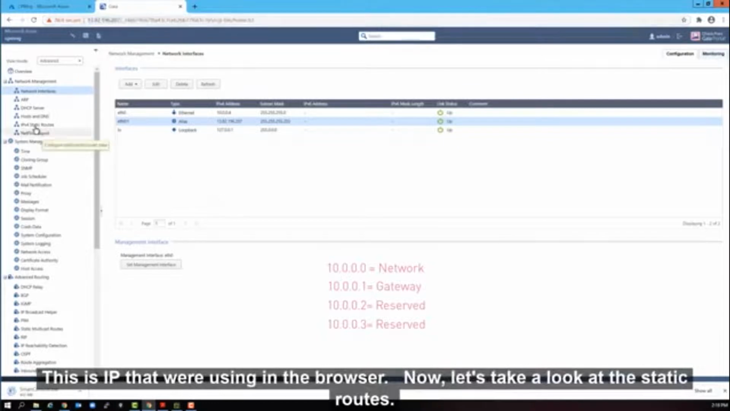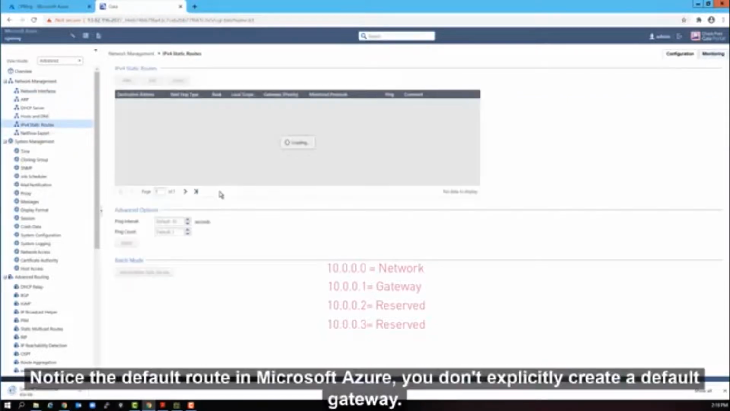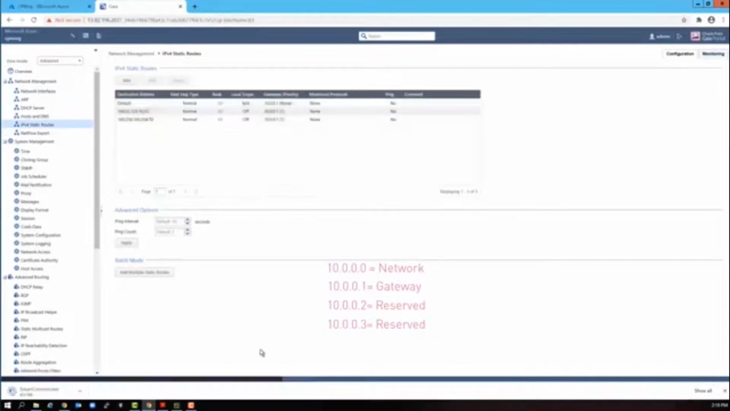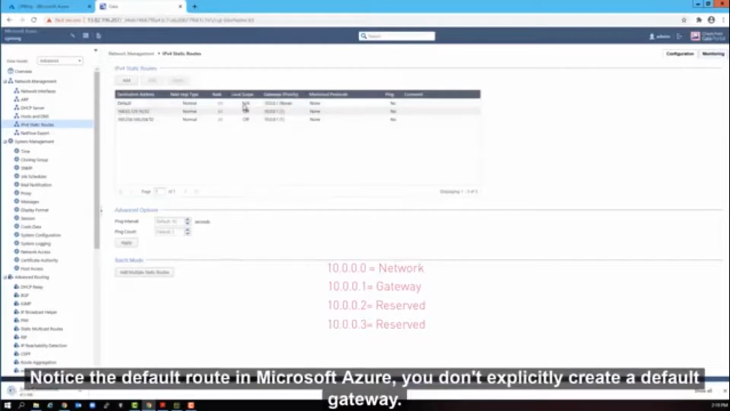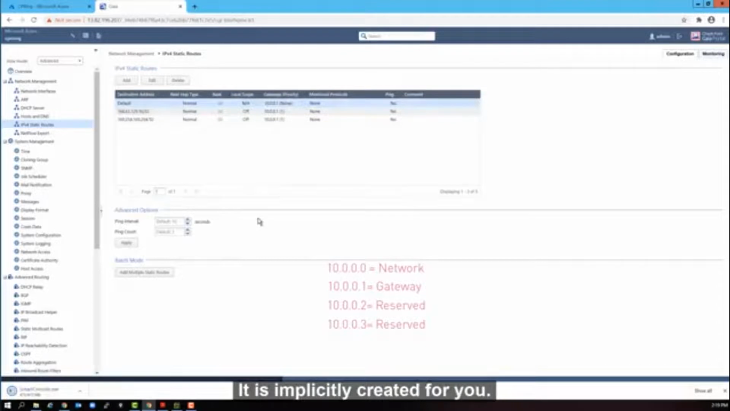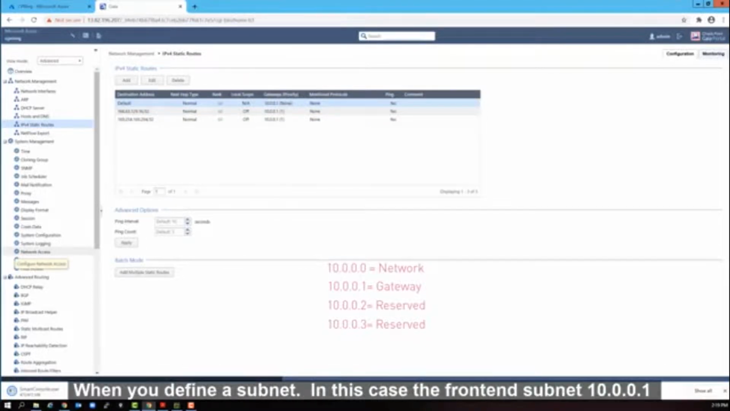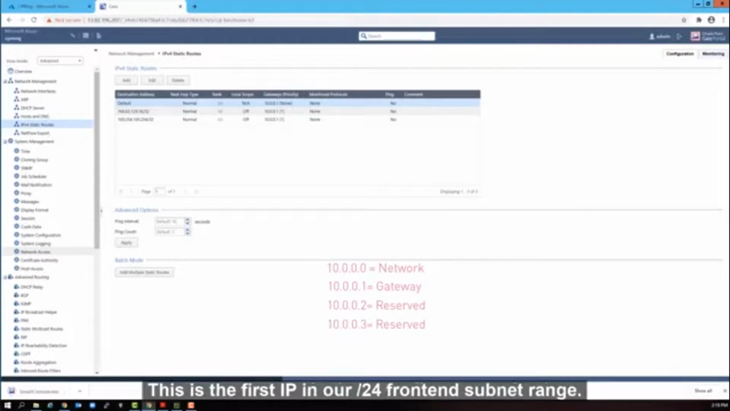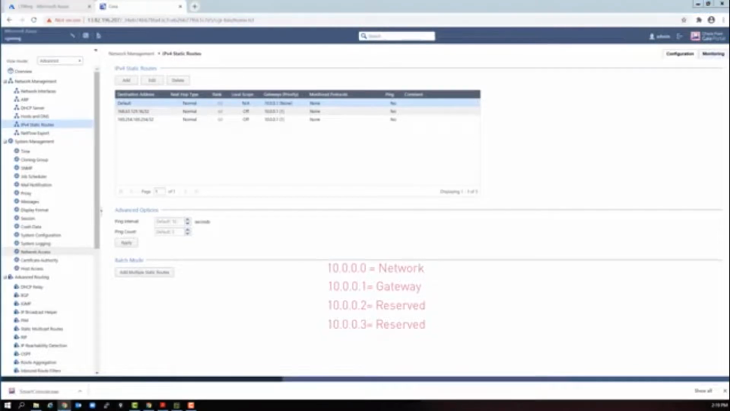Now let's take a look at the static routes. Notice the default route. In Microsoft Azure, you don't explicitly create the default gateway. It is implicitly created for you when you define the subnet. In this case, the front-end subnet. 10.0.0.1, this is the first IP in our /24 front-end subnet range.